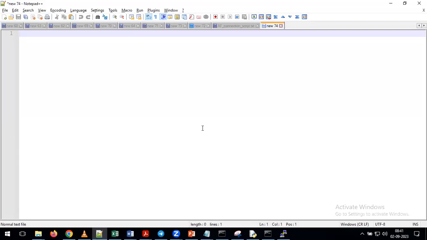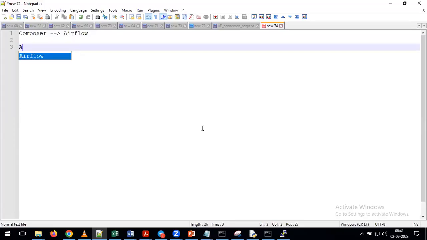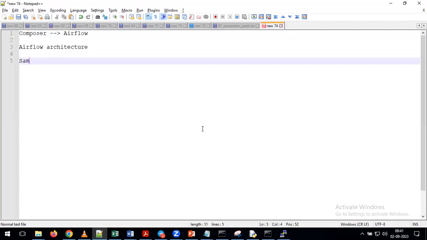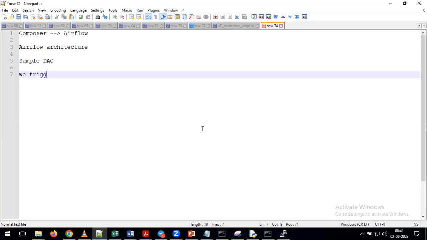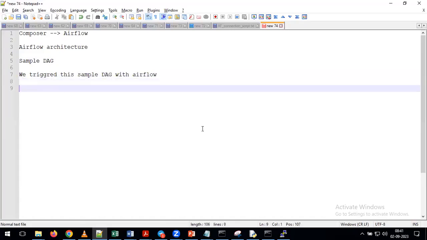So, as part of yesterday's session, we started discussing Composer. By using Composer, we created Airflow, and we discussed the Airflow architecture. We saw one sample DAG, and we triggered this sample DAG with Airflow. So these are all the topics we covered as part of yesterday's session.